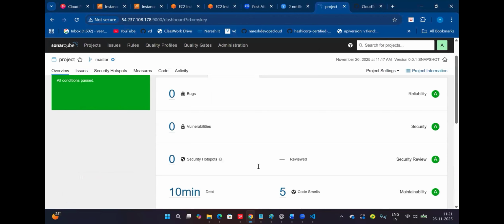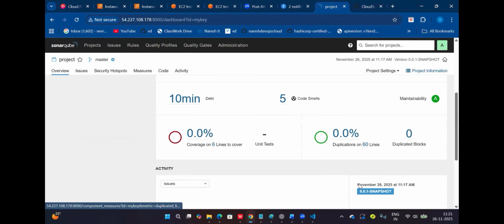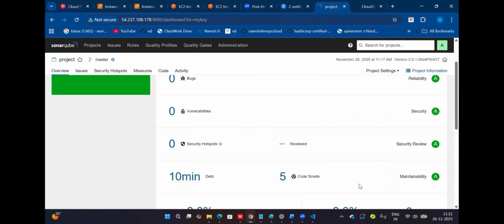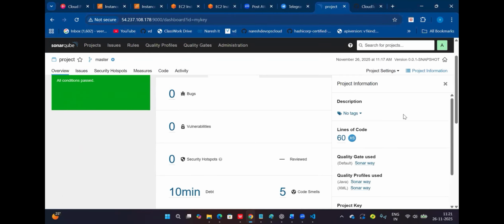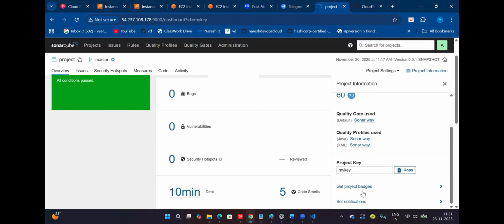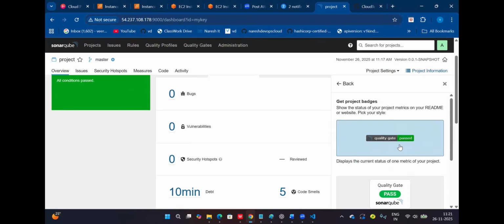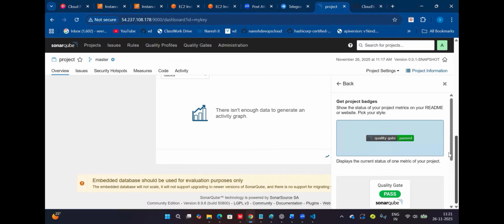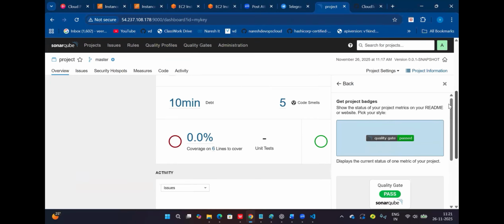So total lines of the code, everything we can see here. Yeah, project information. See, total lines of code is 60. You can see here, get project badge, quality gates pass. The reason quality gates pass is that I'm not restricting anything here. Okay. So finally, the code quality test is passed for this code actually.